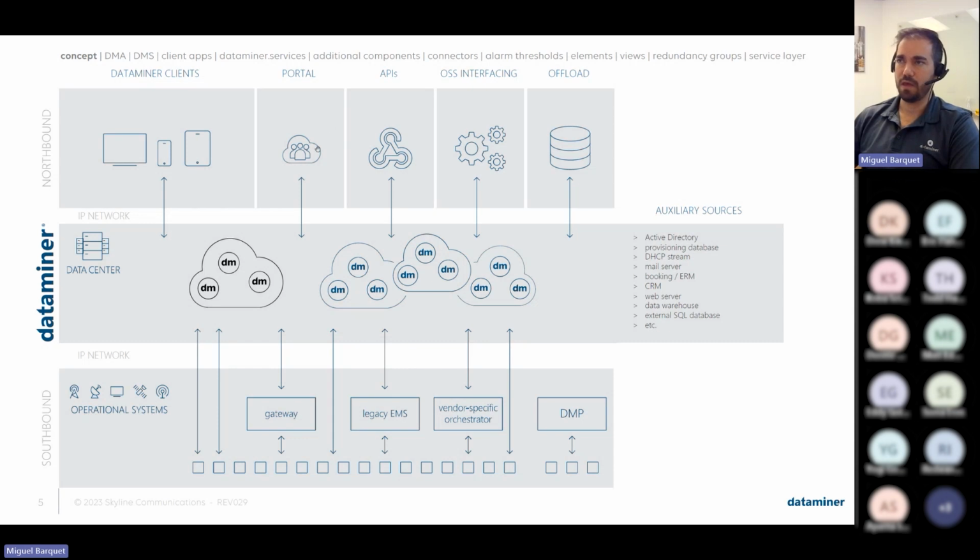There is the portal, dataminer.services. There are the APIs. We have a built-in API, an off-the-shelf API that any third-party application can use. And you also have the possibility to design your own APIs and expose any piece of information that is available in DataMiner to third-party applications. This second option, the user-defined API, is something that we're going to dive into in more detail during the Empower event.